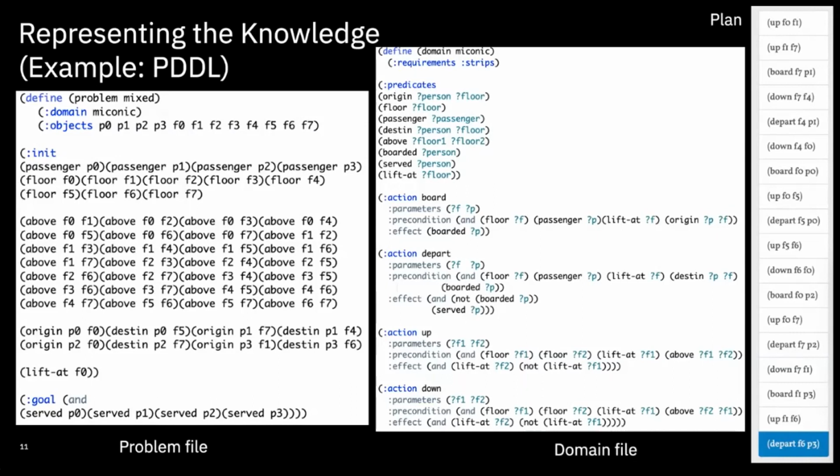Here's an example of a mechanic elevator domain. The domain file has actions for boarding a passenger at a particular floor, departing a passenger, as well as the elevator going up or down. The initial state includes information about passengers, locations, floor numbers, the original and destination location of a passenger, and the original floor of the elevator, as well as the predicates to define the relationship between the floors. The goal is to serve the passengers.